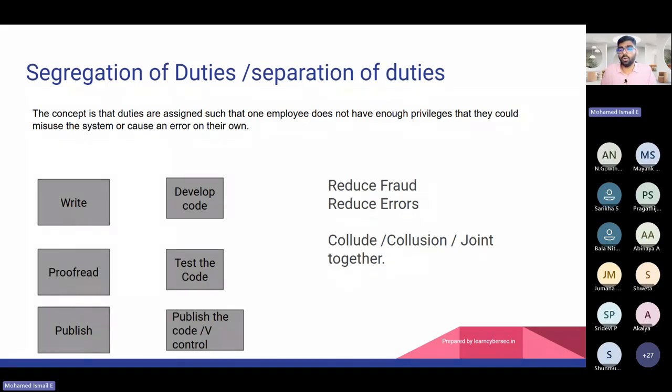The words collude and collusion may come in questions or exams. You need to understand that collusion or collude means join together. So if they join together and make the mistake, only then will the mistake happen. Then both are accountable. The junior who wrote the code and the reviewer who approved the code are both responsible for the mistake they made. So separation of duties, you need to understand that concept clearly.